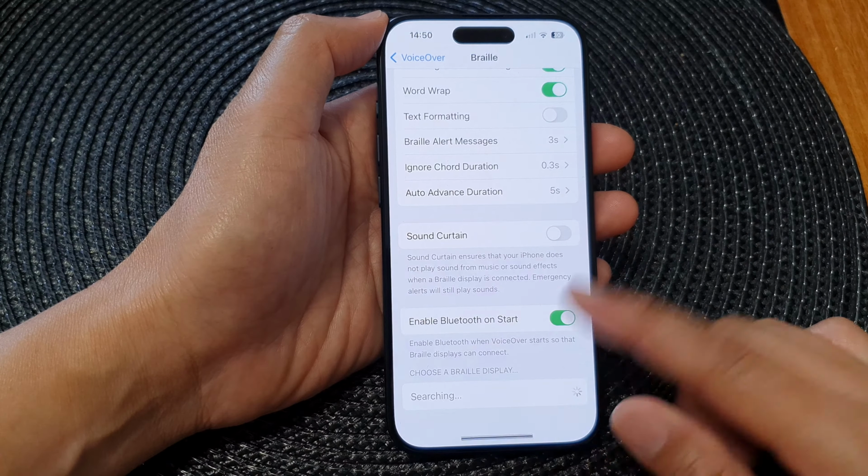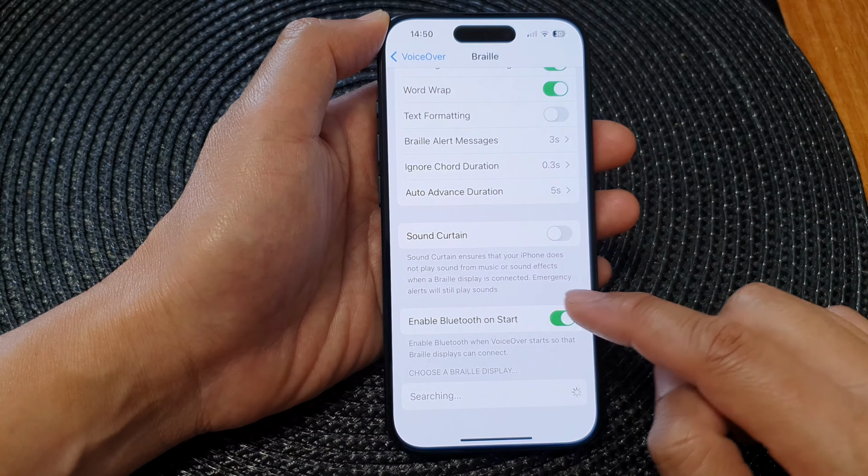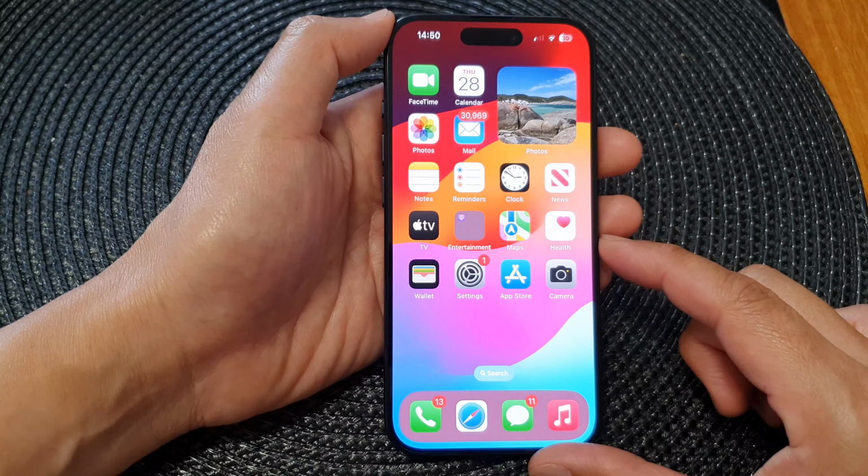Finally, you can swipe up to go back to the home screen. Now, if you do not want to turn this feature on, you can go back in here and switch it off. And that's it.